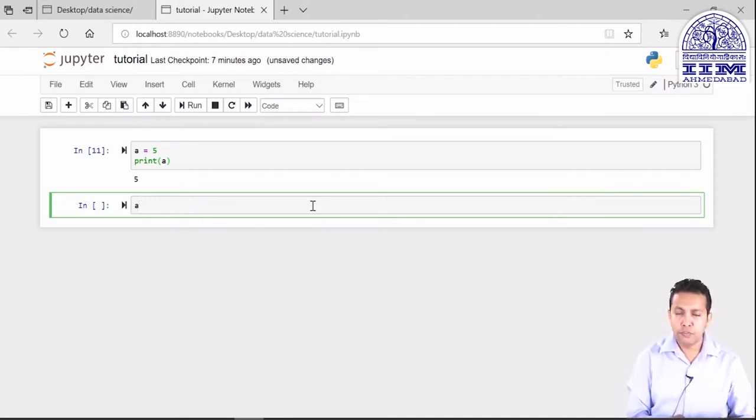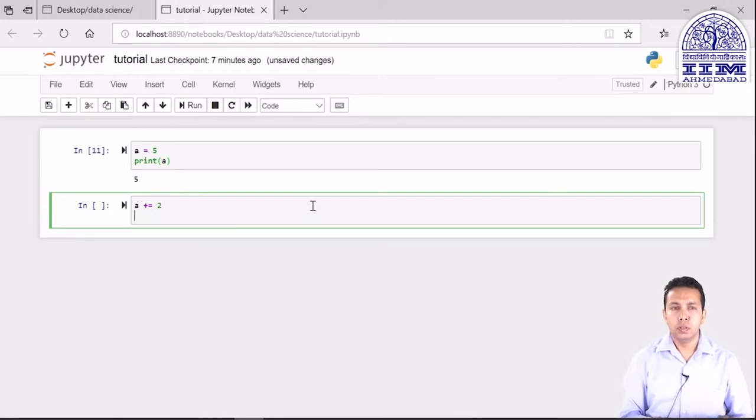Let us look at a few other assignment operators. A plus equal to 2. Let me print A again and see what this operator does.